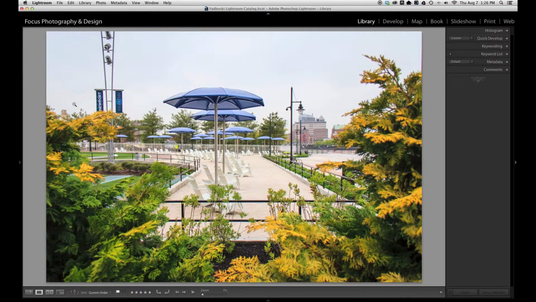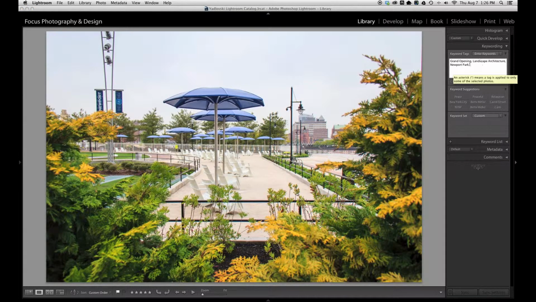Here I'm in the library module, and you want to come over to the right-hand side and click on the keywording tab here. Open that up. Now you can see your keywords are right in this white box. In order to add a few keywords, you would just click this little box below it, and you can simply type in whatever keywords you might want to add.